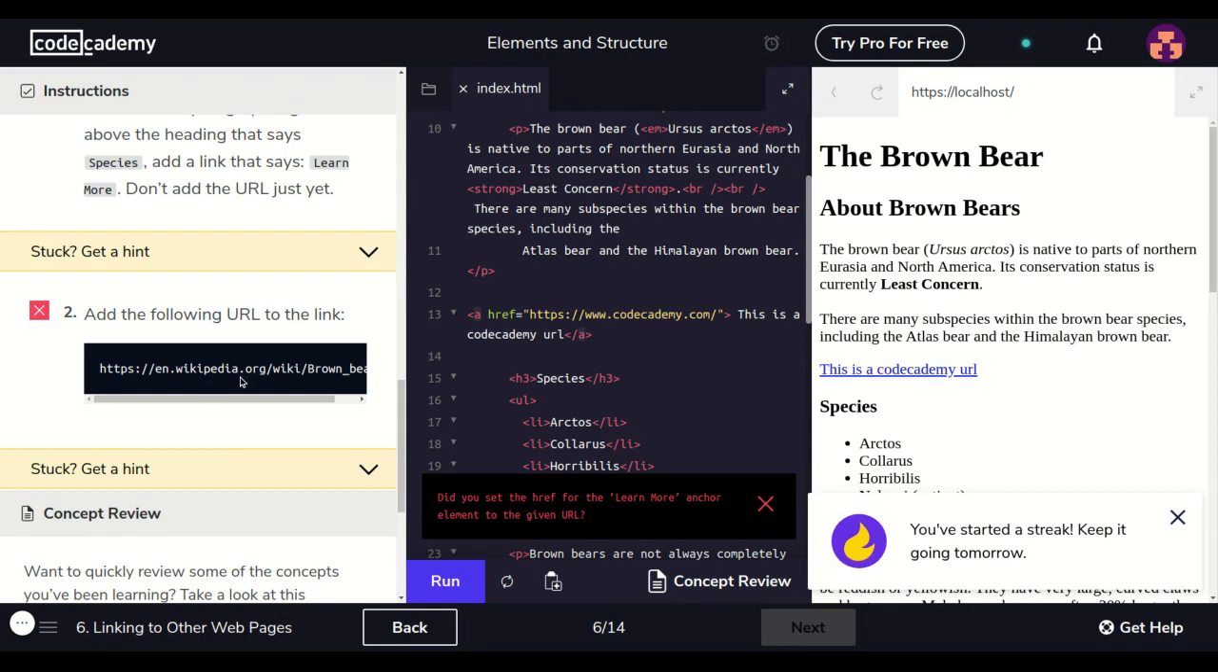See, yeah, it doesn't work. So we gotta add this one right here. So we take this. You just put it in here. It's good to type it too. Type all this stuff. So let's go ahead and type it.